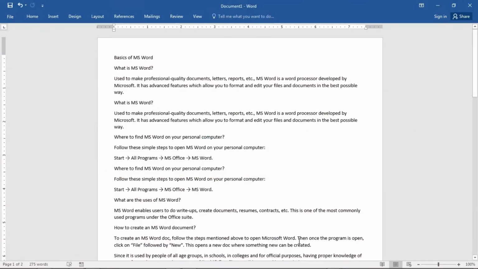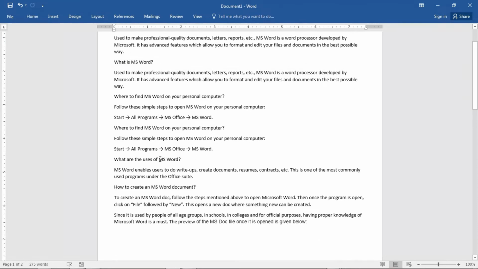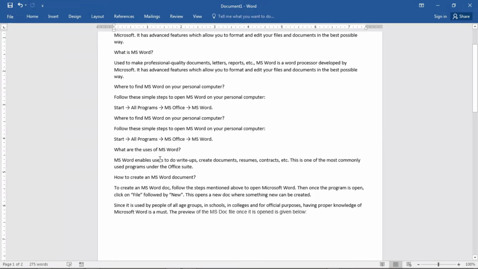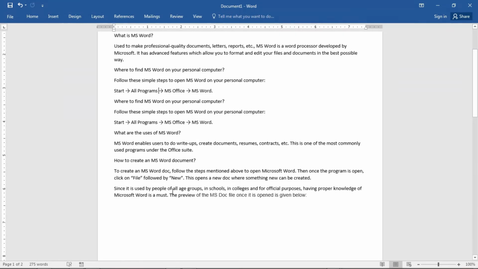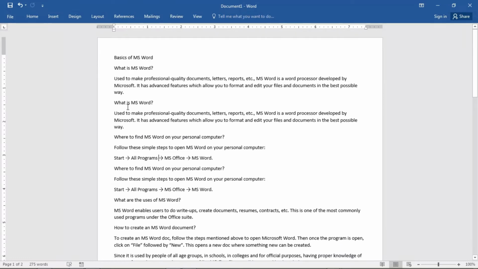So we'll go to the report. So this is our report. In this we need to make a table of contents, which is the index page. Now the entire report is in clear format, no headings or format is applied to any text of this report. So now we will see how to update it.